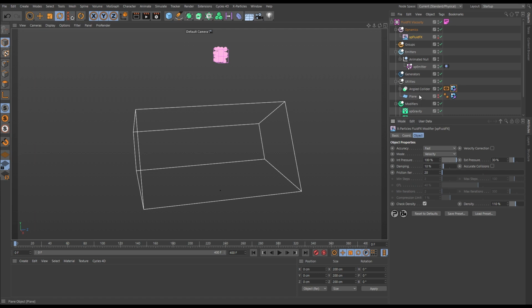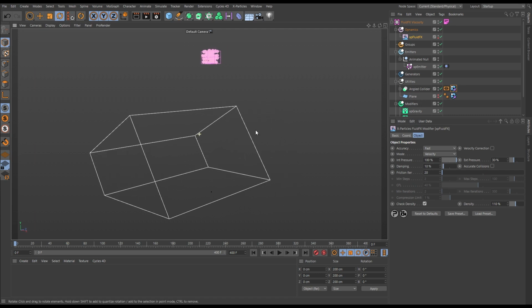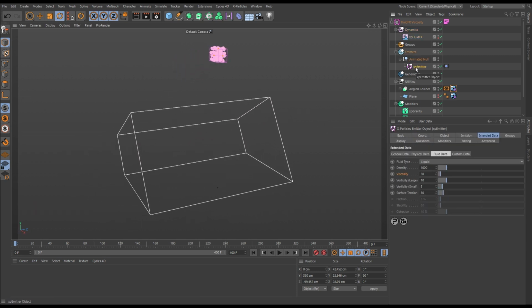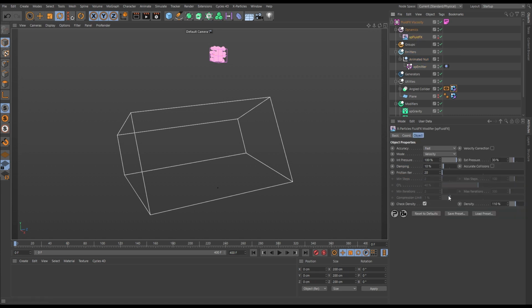We've got 2 colliders. We've got a floor plane and this kind of angled cuboid. We have an emitter that has a vibrate tag on it, and that emitter is actually in an animated null as well to give it a bit of interesting rotational movement. We have an XP gravity in the scene for those particles to fall downwards, and we have an XP FluidFX solver. So if we just have a look in the XP FluidFX, you can see that we're on default settings here, apart from we have check density active because we want a nice consistent stream of particles.